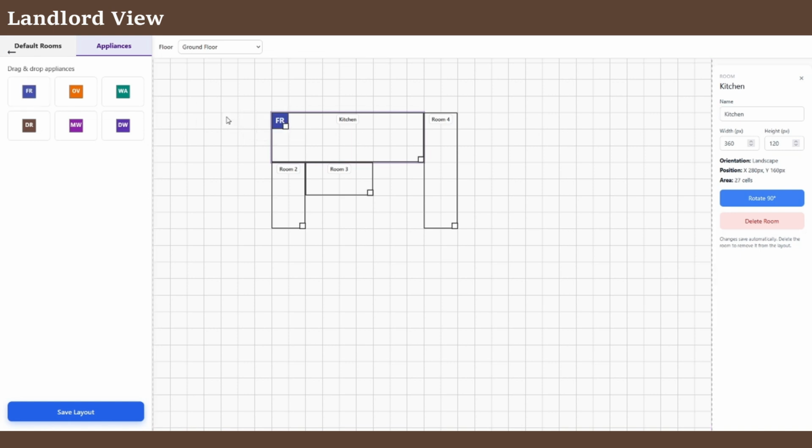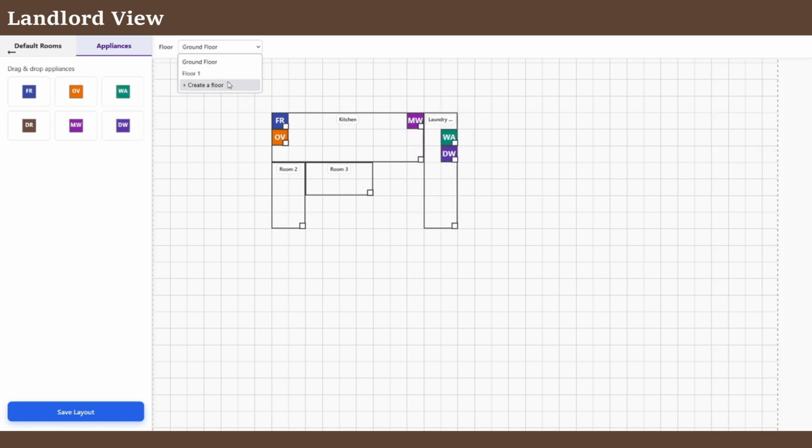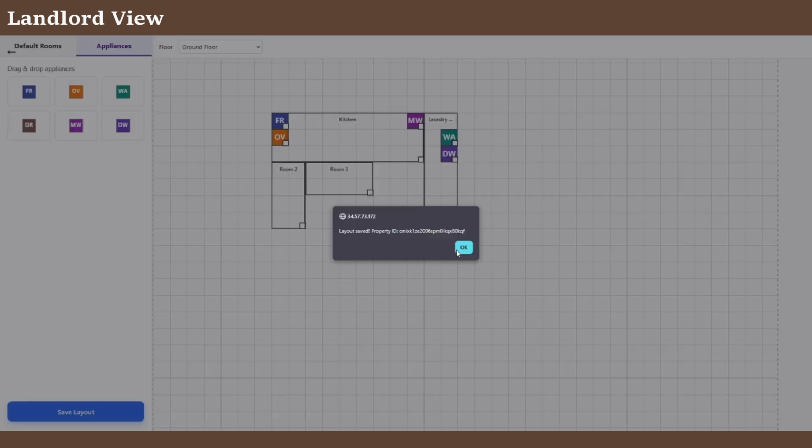We can add a fridge here, say the oven's right here, and the microwave is all the way on this side. And let's say this is our laundry room. Over here we can put our washer and dryer. And let's say this is perfect. This is exactly what my apartment looks like. We can go over here and save the layout.